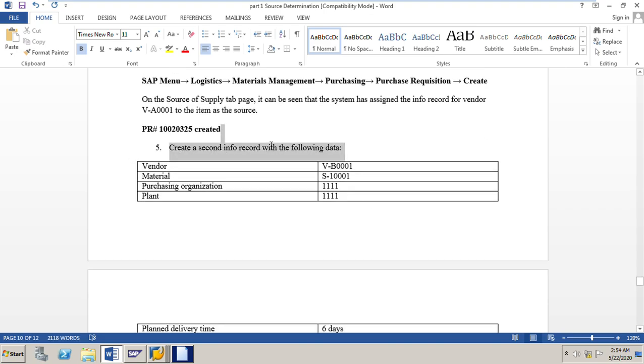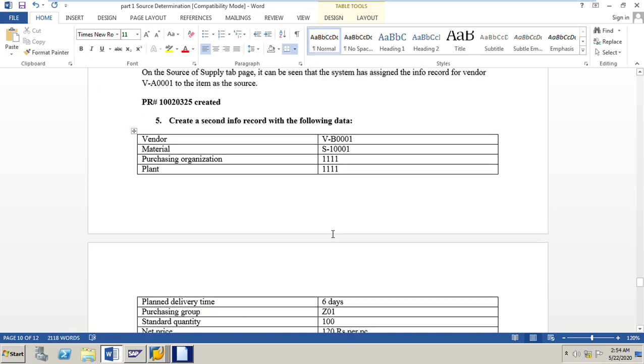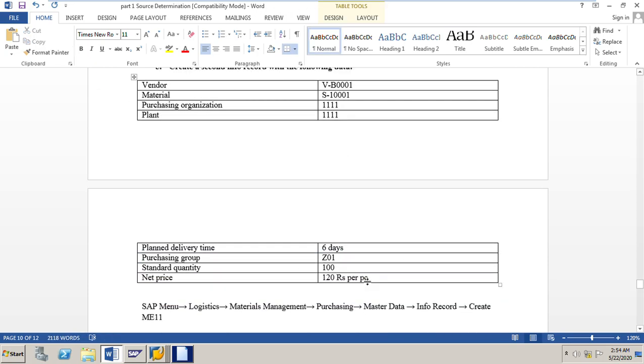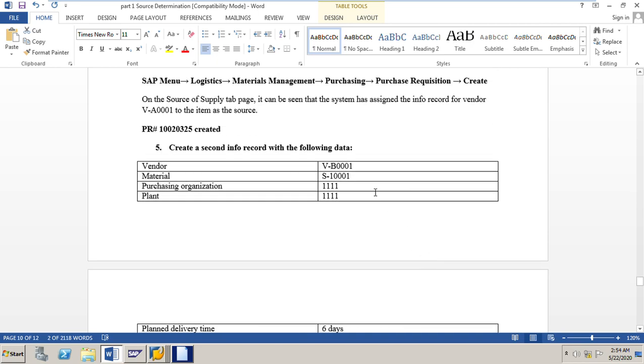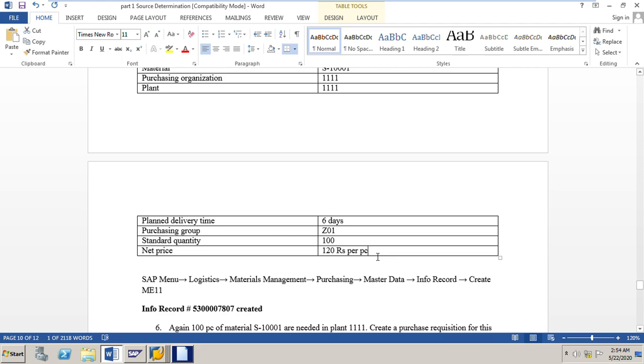We'll go to the fifth problem, that is, create another info record, a second info record, with another vendor with a different price. In the first info record, the price was 100 rupees. The info record for vendor V-A0001 has the price of 100 rupees. Now we will create another info record with vendor V-B0001 for a price of 120 rupees, for the same material.